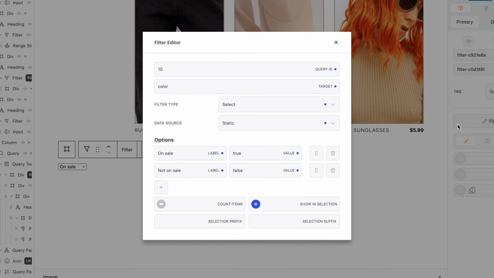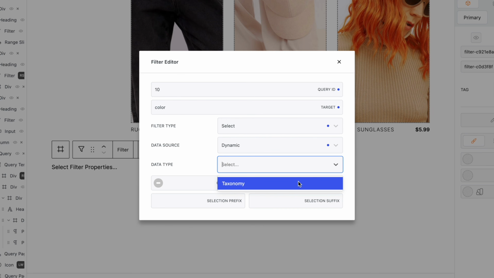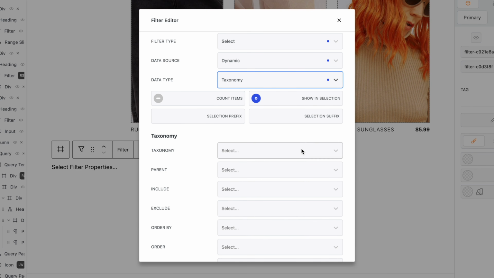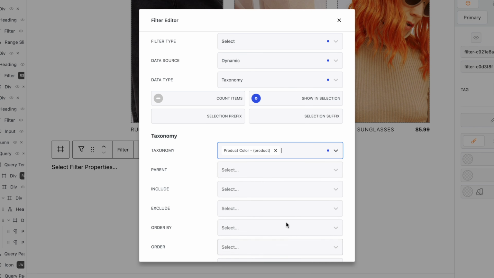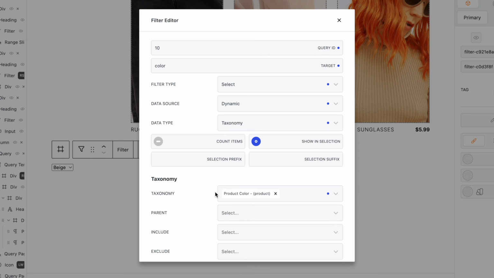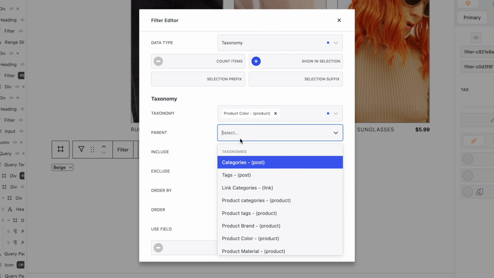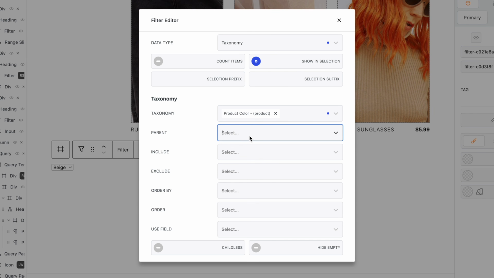Moving along, let's now try out a dynamic source. The data type in this example is taxonomy. Here, you can set the taxonomy to whatever taxonomy you want this filter to target. For example, we can select the product color taxonomy since we had set color as the key. The below properties allow you to have a more specific taxonomy listing.